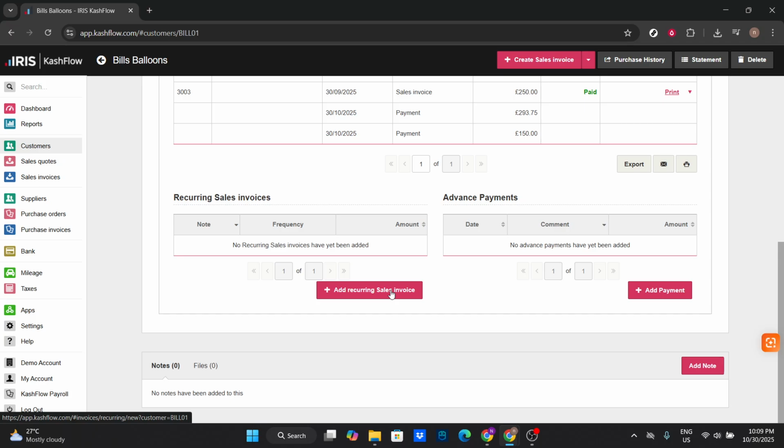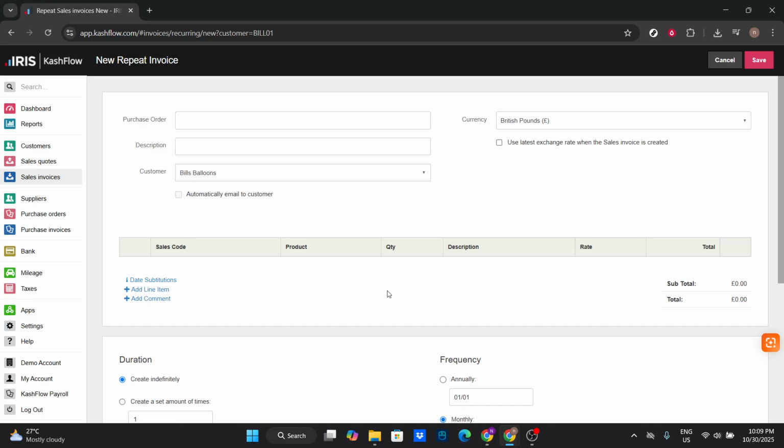Start by entering the purchase order number if applicable. Having the purchase order in place is crucial for maintaining organized records and ensuring that both parties can easily track the transaction. Next, you'll want to type in a description of the invoice.